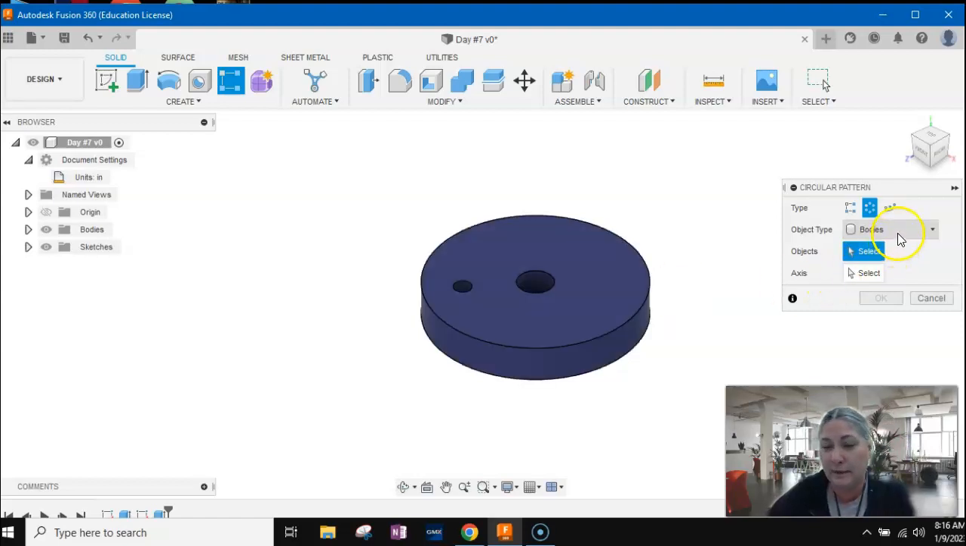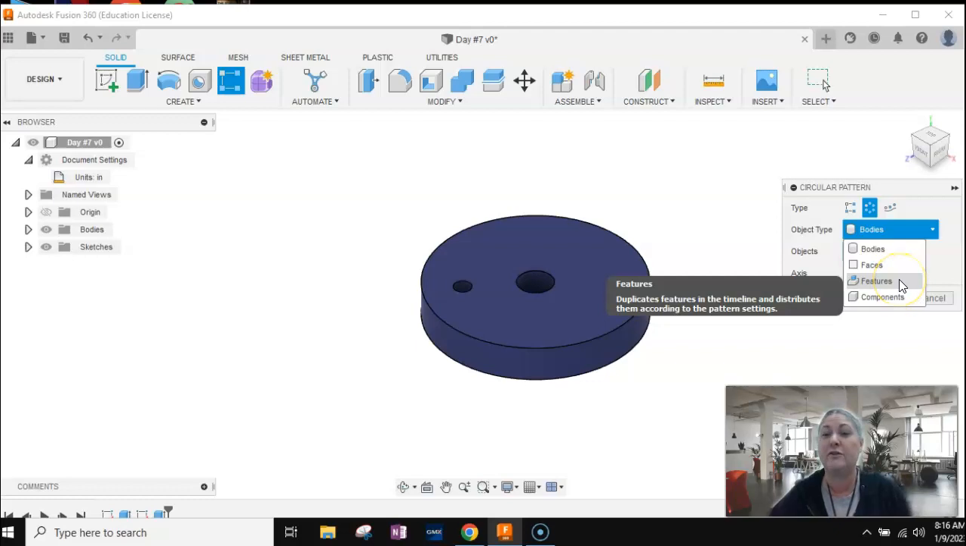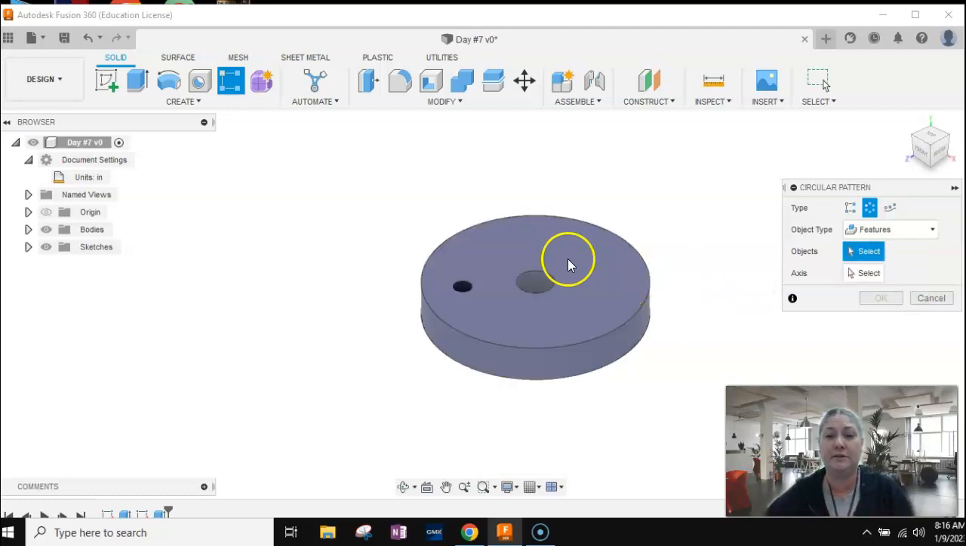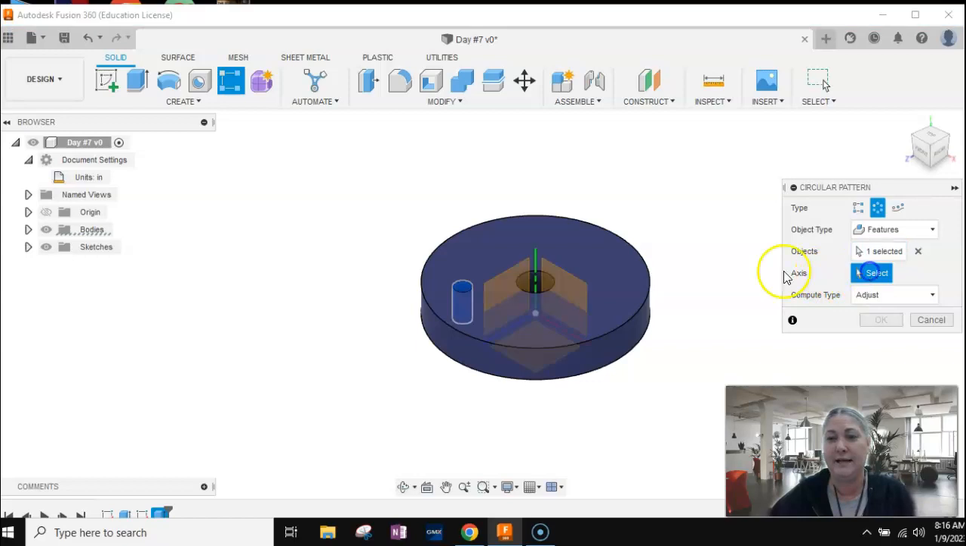Yeah, you have to switch from bodies. And this is Fusion. This is specific to Fusion. You have to switch out of body. That's your whole part. And you have to go to the feature that's on your body. The feature is the hole that you made. So now it highlights, and it could be whichever one you made here. So click this, then click axis.